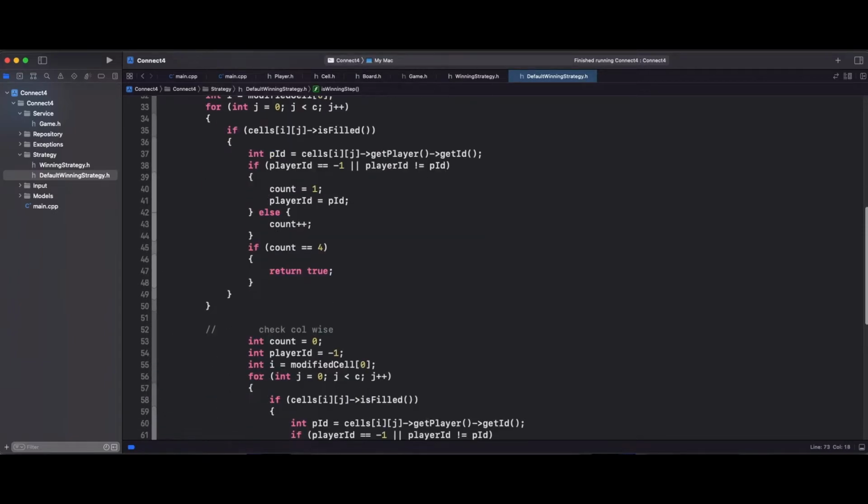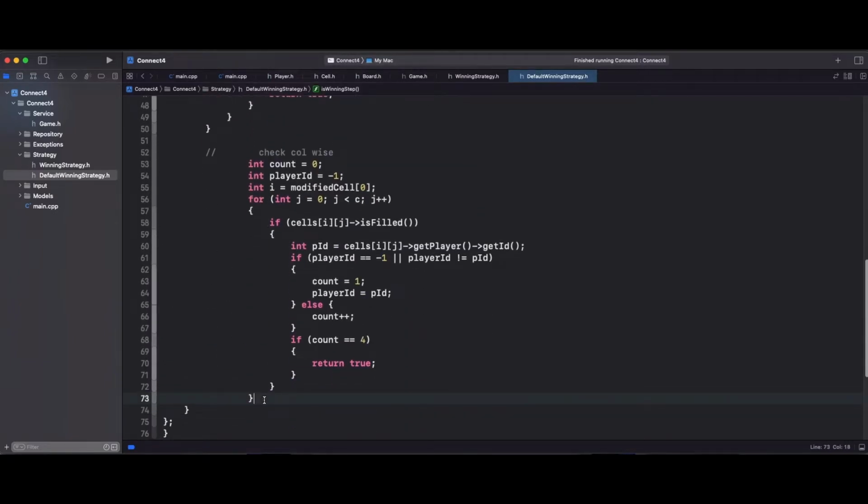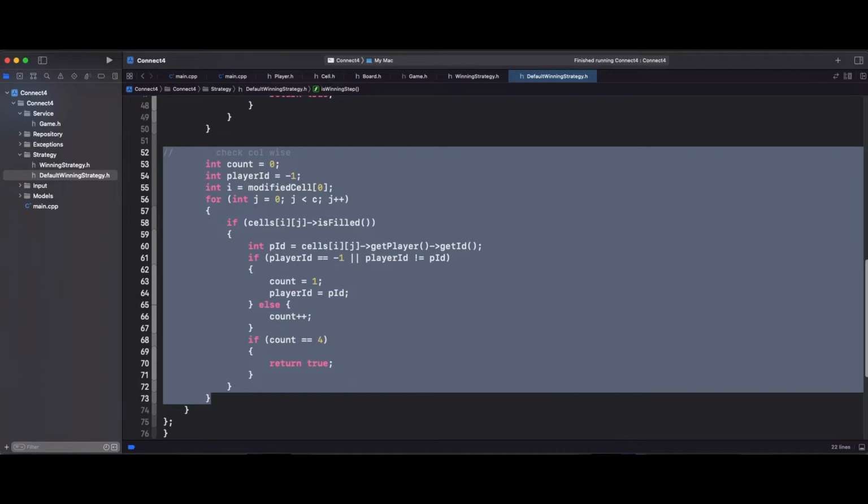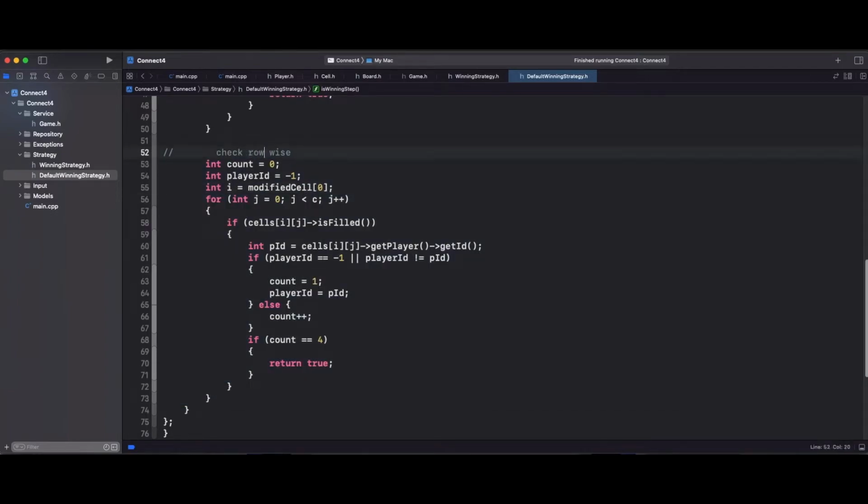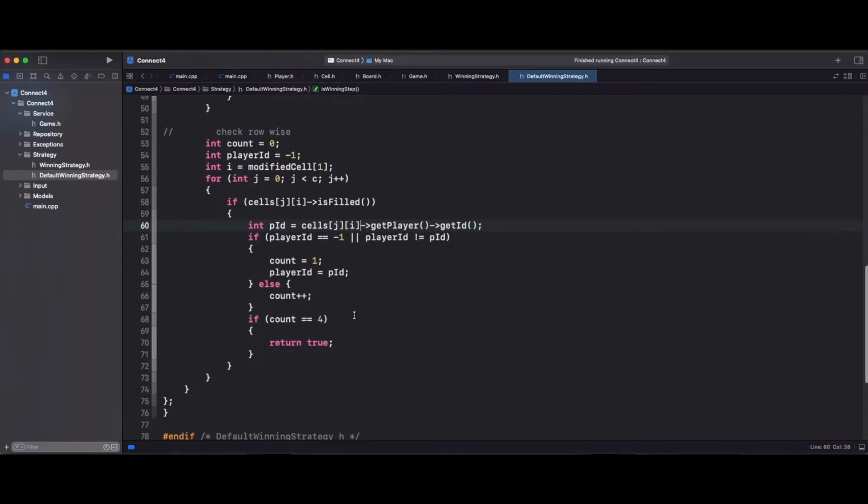Let us copy paste for row wise. Check row wise where count is there, and then now I will store the column here, and then instead of ij it will become ji everywhere. So here also it is like this, and then same thing. Now check diagonal wise.